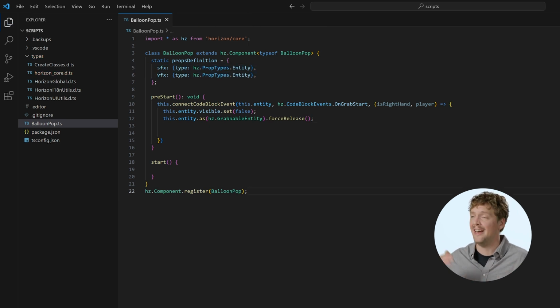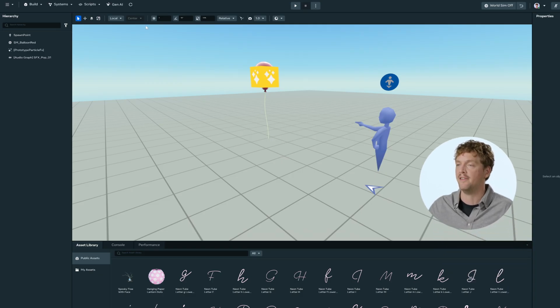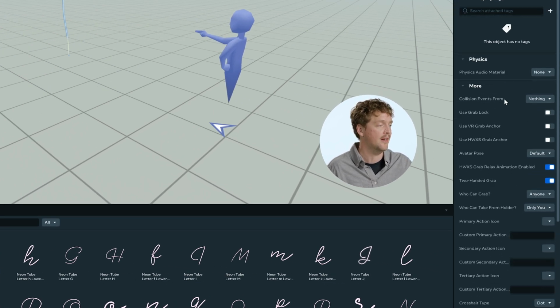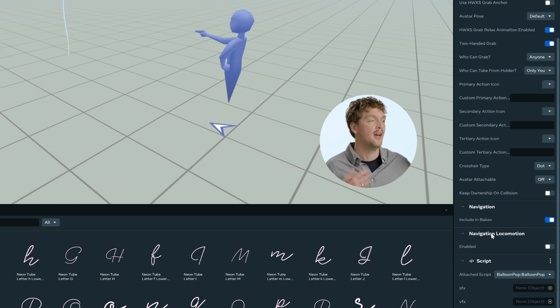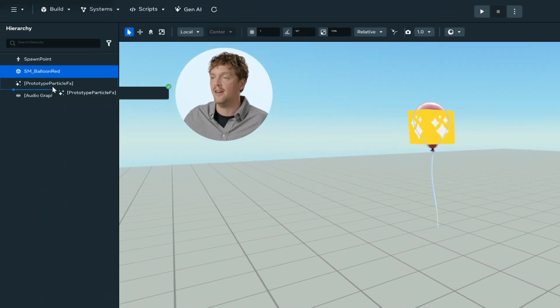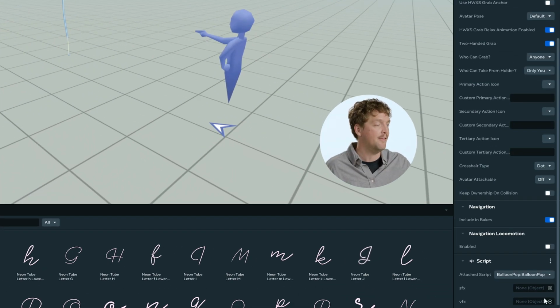Okay, so now that I've added those two props to the props definitions, I can save this script, go back to the world builder, and then if I select the balloon, which had the script component attached to it, and scroll down the bottom of the properties panel, I can see that there's SFX and VFX. These two properties are now available for me to set in the world builder. And I can just click and hold on the particle effects and drag that into the VFX property.